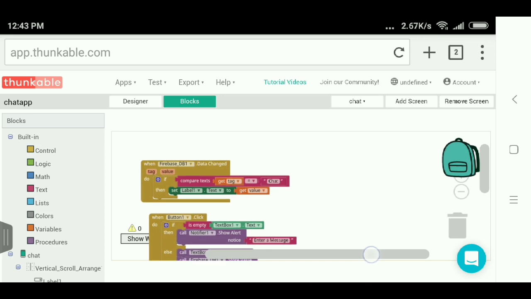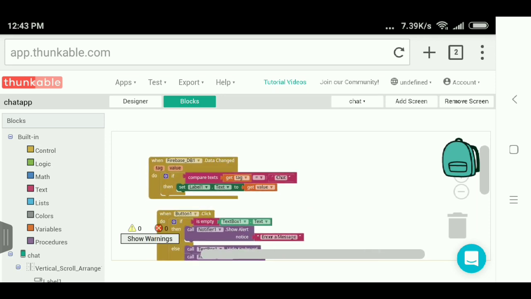So when Firebase data changes, it will compare the tag. When the tag equals chat, then the label text will be the value.